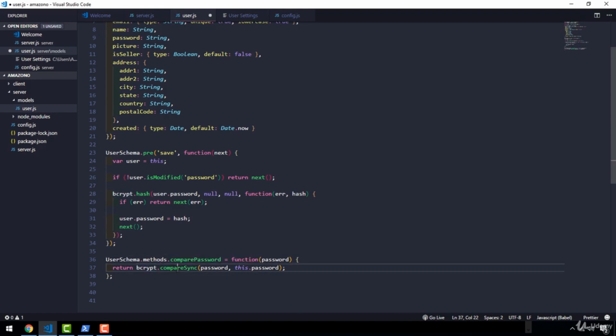Bcrypt has a function called compareSync. Technically what it does is it compares between the password that you type in with the password that has been encrypted in the database. So technically we pass in the password that you type in and the password in the database. That's it. In this video, we learn how to create a custom function which is to compare password that the user types in and in the database.